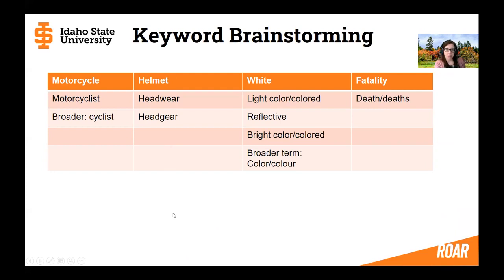And then for white, how about light color? How about reflective? How about bright colors? Or how about just doing a search on color in general and seeing if there are other colors that could make an impact on this fatality rate. And then for that, we can also search for death or deaths, right? So that's just one more example.